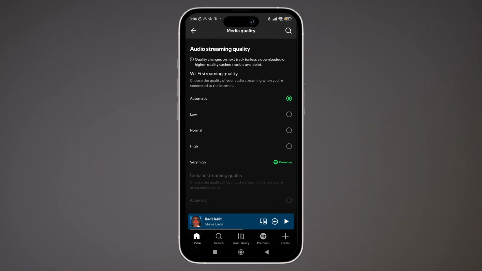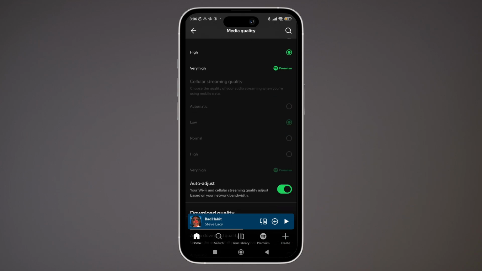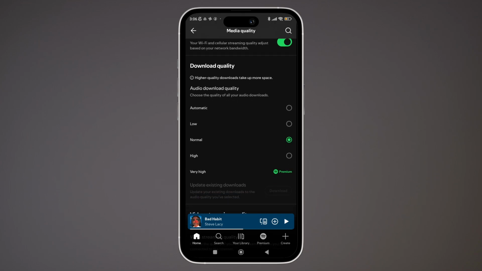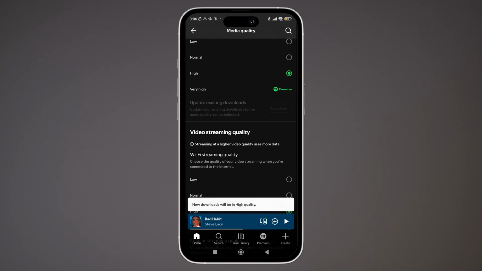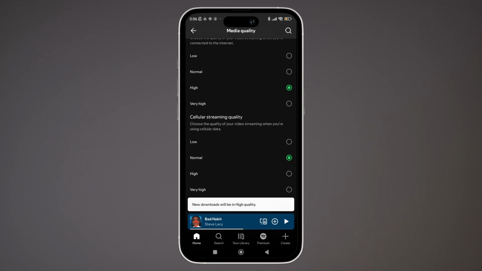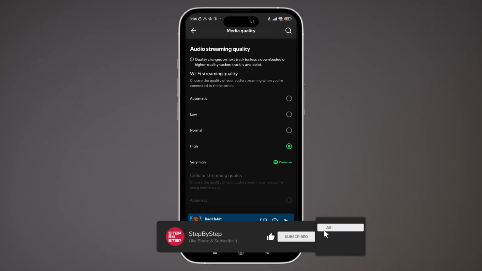So for you to get lossless audio quality on Spotify, what you have to do is just set the streaming quality of the audio to High or Very High. You can just scroll down and set your selections just like this, and with that you'll get lossless audio quality on Spotify.